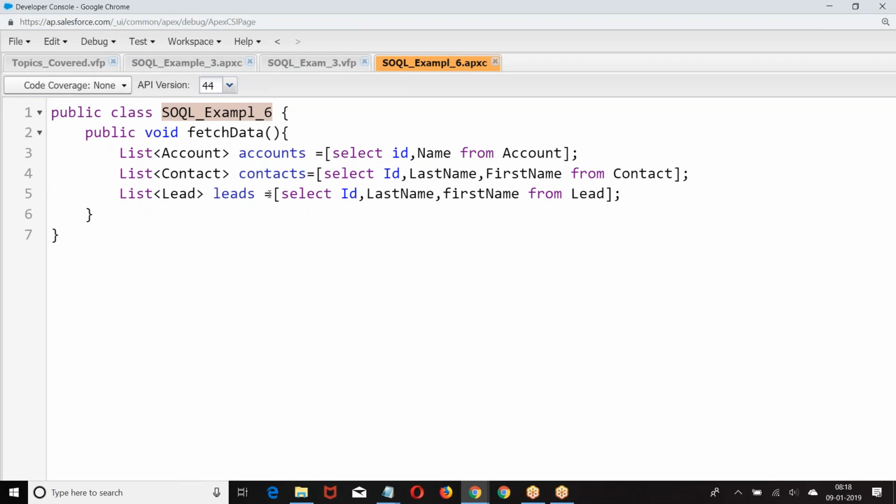And within a method, how many queries can I write? 100 SOQL queries. Within a method, only 100 SOQL queries can be written. Let me give an example here.